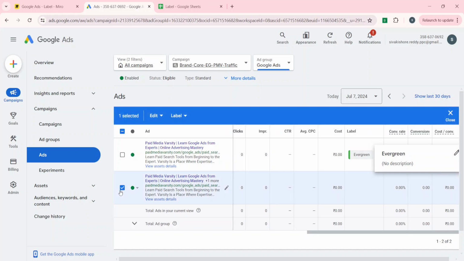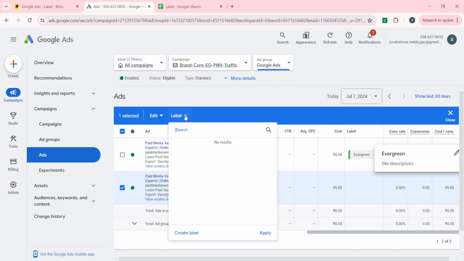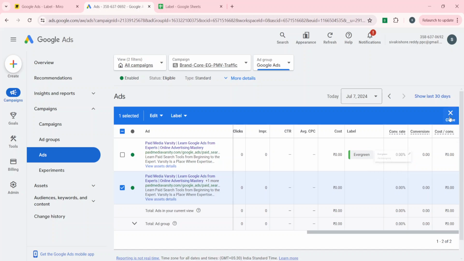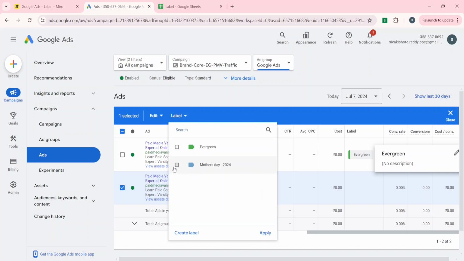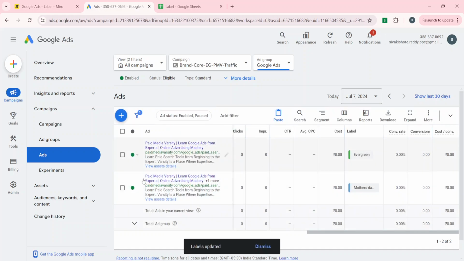So let's assume that this is an ad copy related to Mother's Day. What I will do here is go to labels, create a new label, and this is Mother's Day 2024, create. So I hope you are understanding, right? And here I have created it, but I didn't assign it. Let's assign it. Label, this is the one. Yes. Now you can say that this label is assigned to this ad copy.